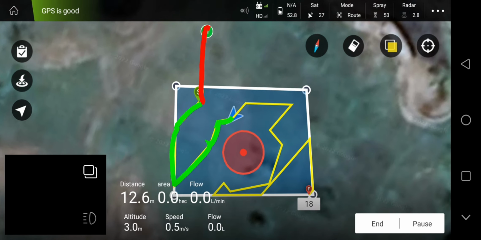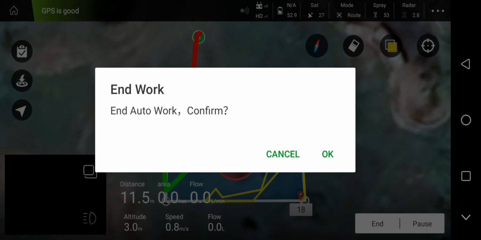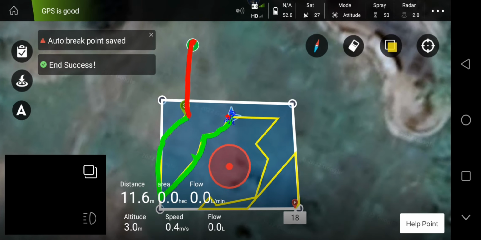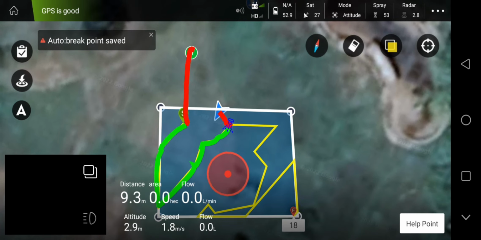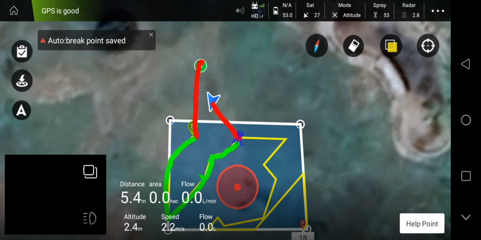Then it finished all the route. Attitude. You can fly it back and land.